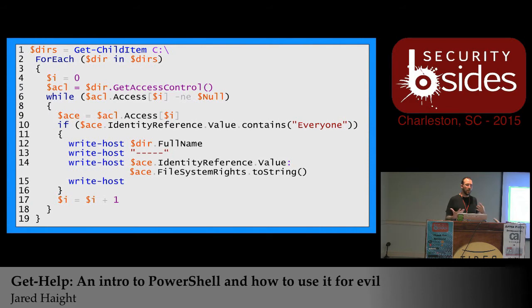To go through it real quickly again, we get our directories, we iterate through, we get the ACL from that directory, and then we start going through its access control entries. In that while loop, we keep iterating through the access control entries. Once we're out of access control entries, we're back into our for loop, and we move on to the next directory and continue the process.